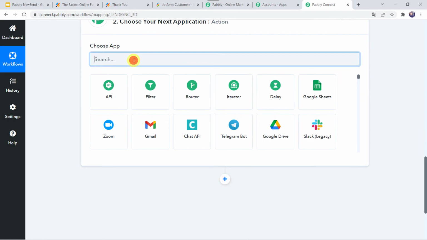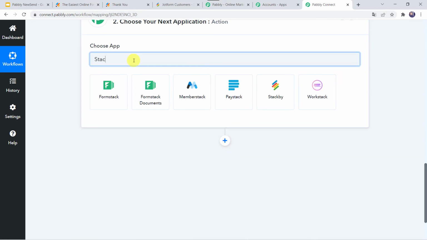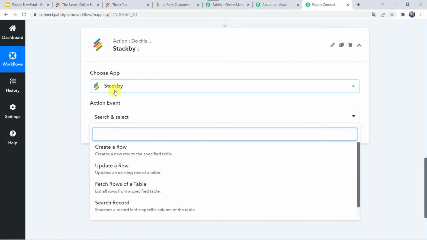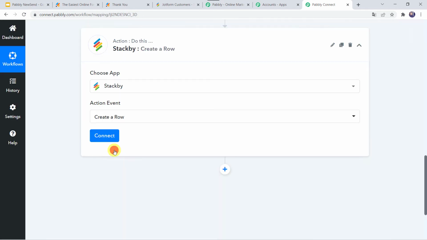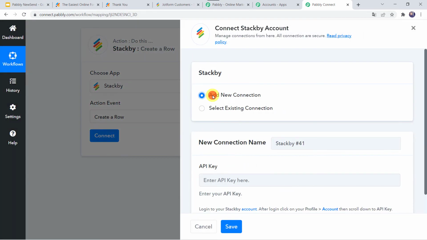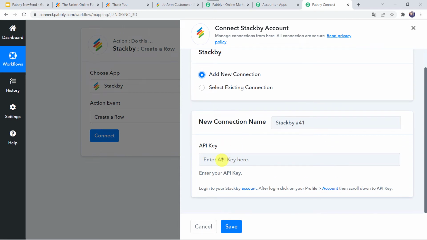Here in the Choose Application, let us find Stackby. In the action event, we have to select Create a Row. Click on Connect. Click on Add New Connection. Now it is asking for the API key. So let us read the instructions. Log into your Stackby account. After login, click on your profile, move to account, then scroll down to the API key.